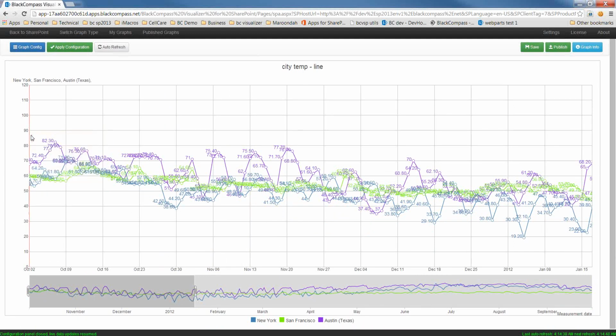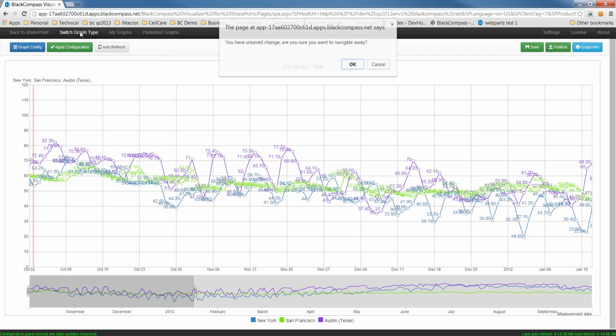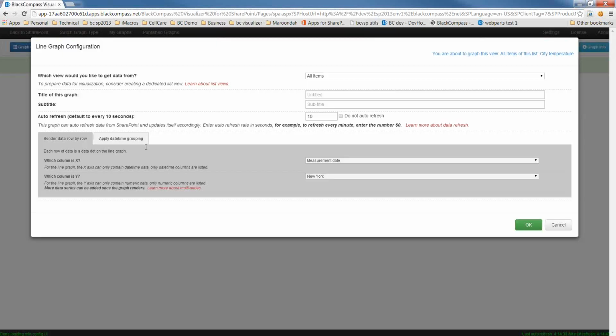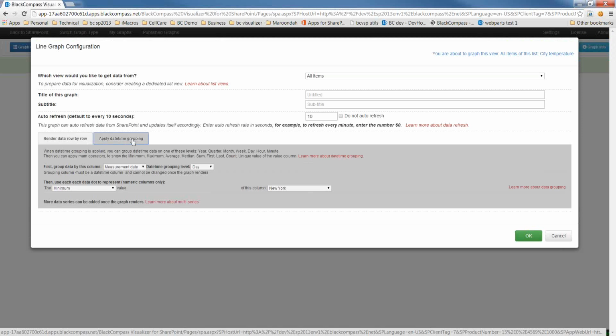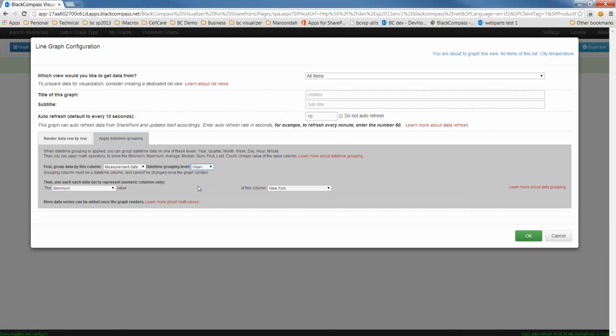Okay, so let me reload this same graph but apply daytime grouping. I'm going to reload this graph and choose line graph again. I'm still visualizing the city temperature list, but this time I'm going to apply daytime grouping. So instead of showing the measurement day by day, I'm going to group down to the weekly level and show the average of New York for the weekly value. So I'm showing average temperature measurement per week.